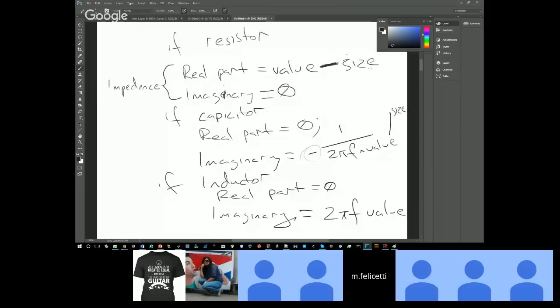The size of a resistor is in ohms. The size of a capacitor is in farads. And the size of an inductor is in henries. This is one value. So when we get it from the user, we only get one value. We turn it into impedance, which is two values. So we don't get two values from the user, we get one, the size of it.